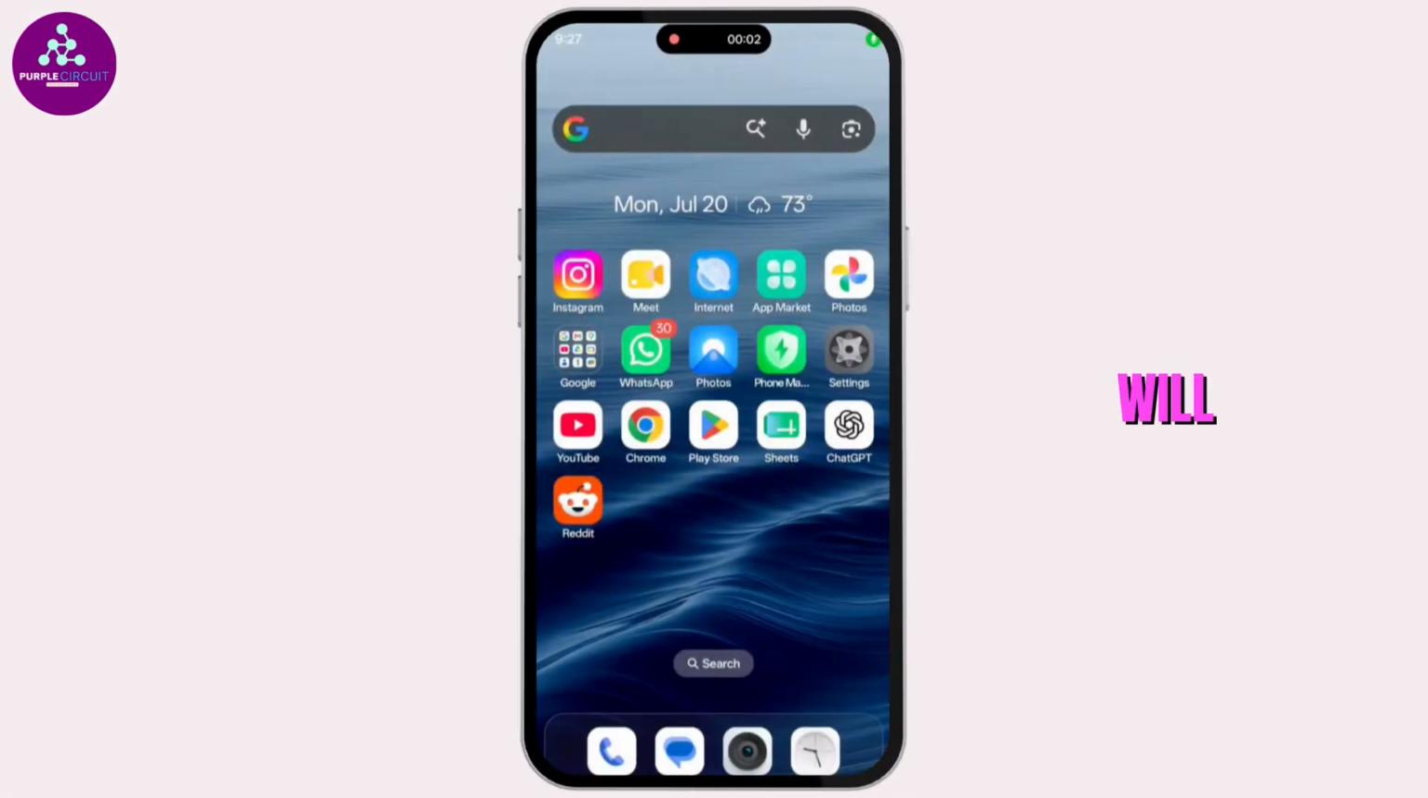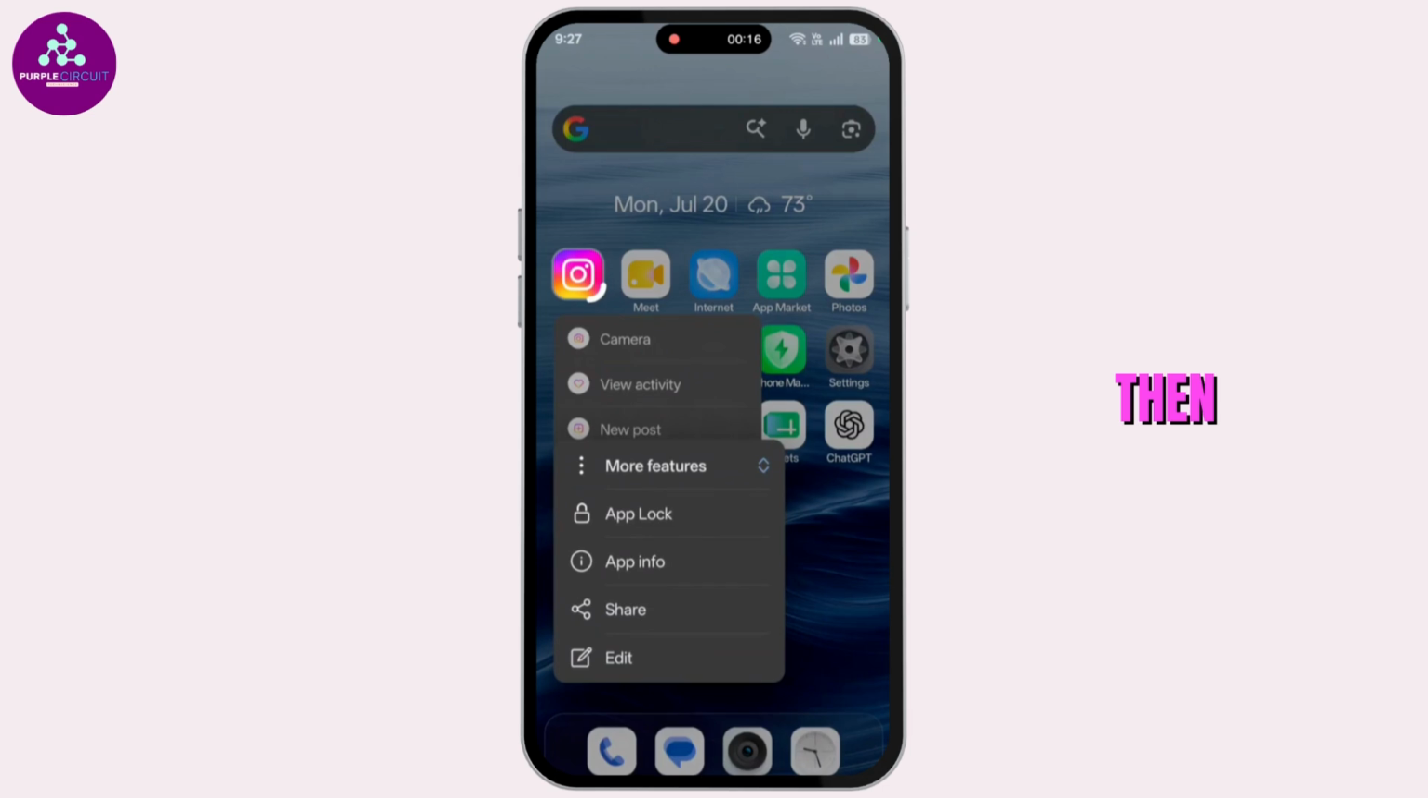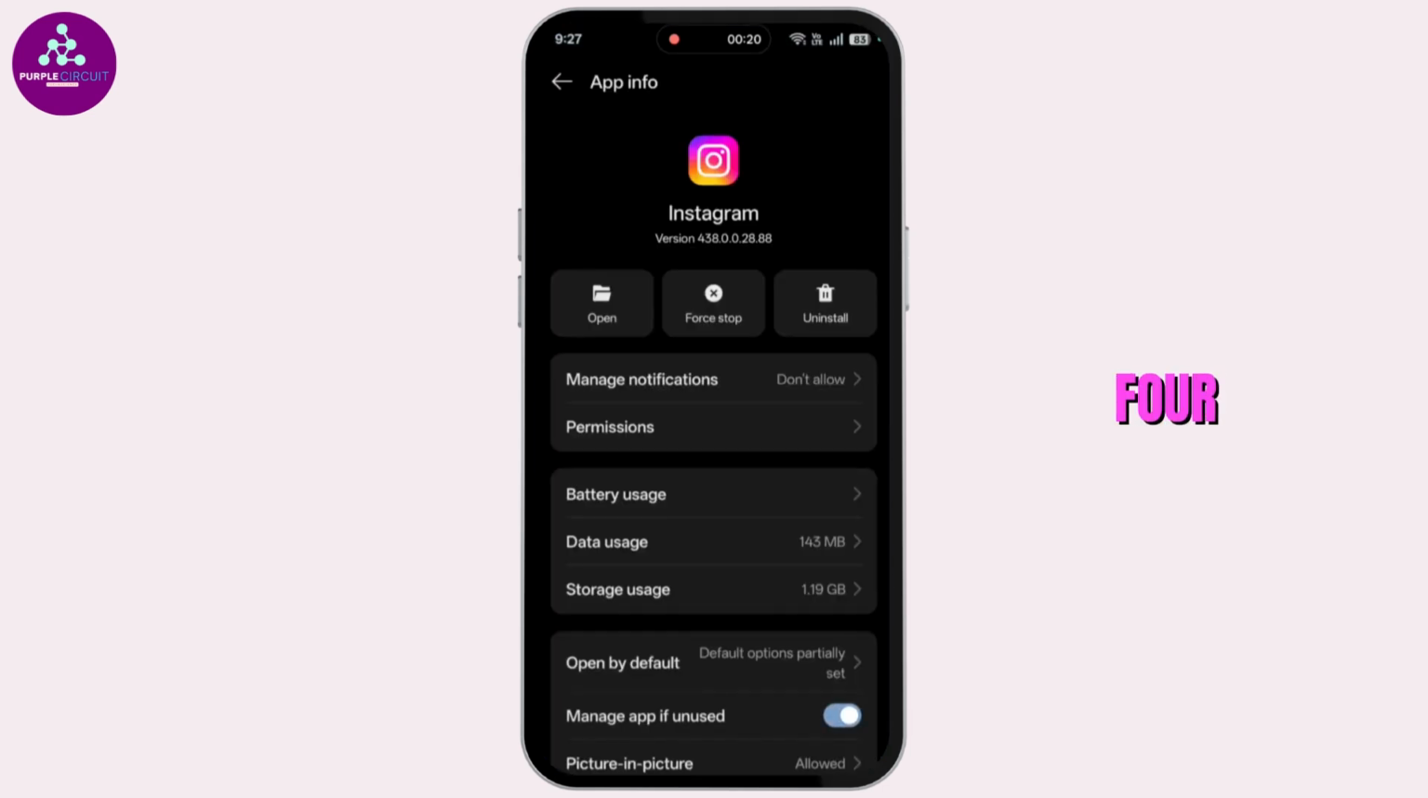In this video, I will show you how to fix not being able to upload posts or reels on Instagram. So if you're facing this issue, then what you can do is simply click and hold on to your Instagram icon, then go to more features, then go to app info. From here, click on force stop, then confirm it.